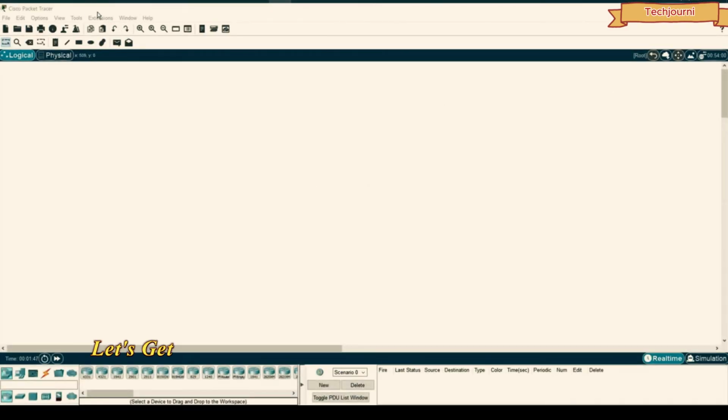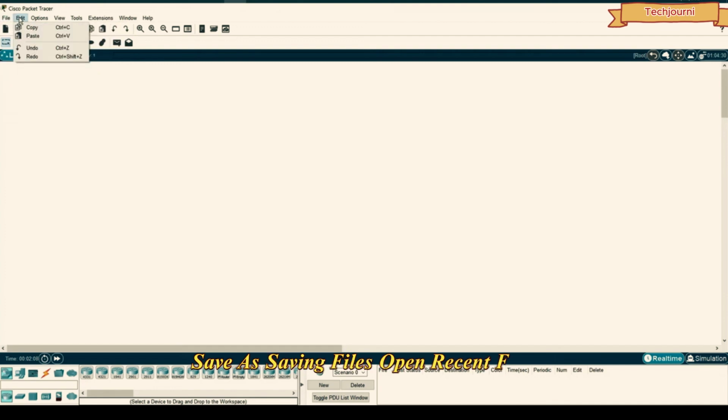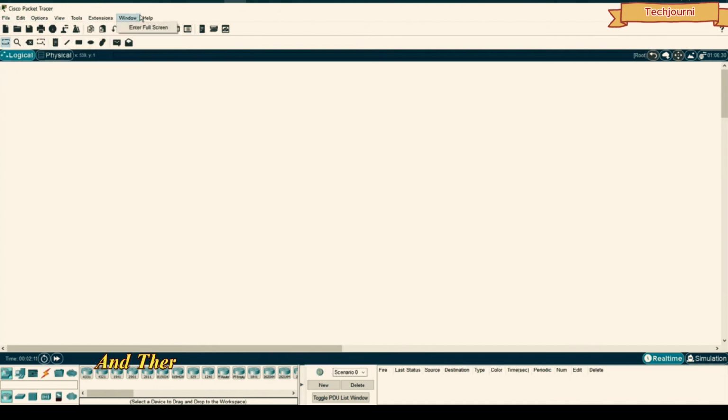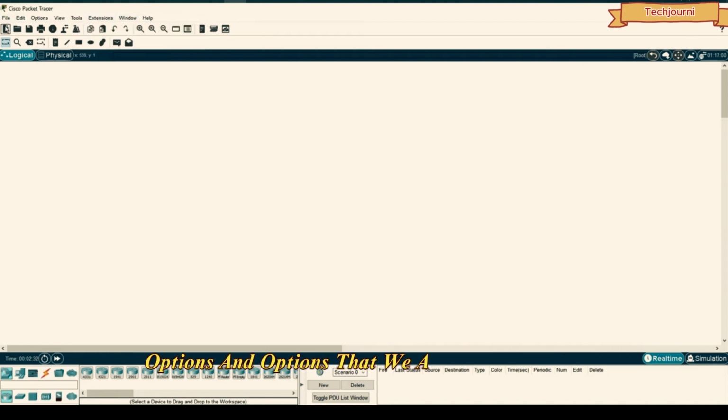Alright, so let's get a little bit more comfortable using Cisco Packet Tracer and get familiar with the user interface. So at the top menu we have the regular applications menus like new files, save as, saving files, open recent files, things like that, and there isn't much we need to change in the menu bar because we have the toolbar here at the bottom of that, all of the necessary things that we are going to use in the menu bar, options that we have access to all of them in the toolbar.